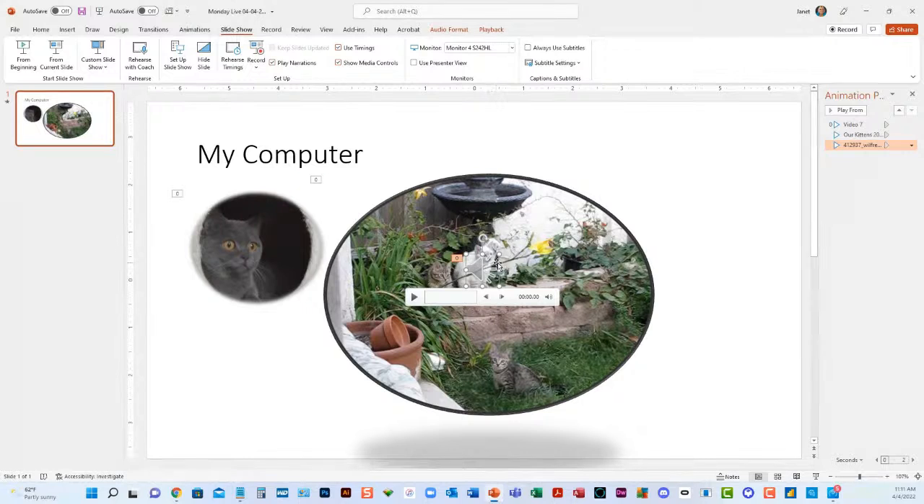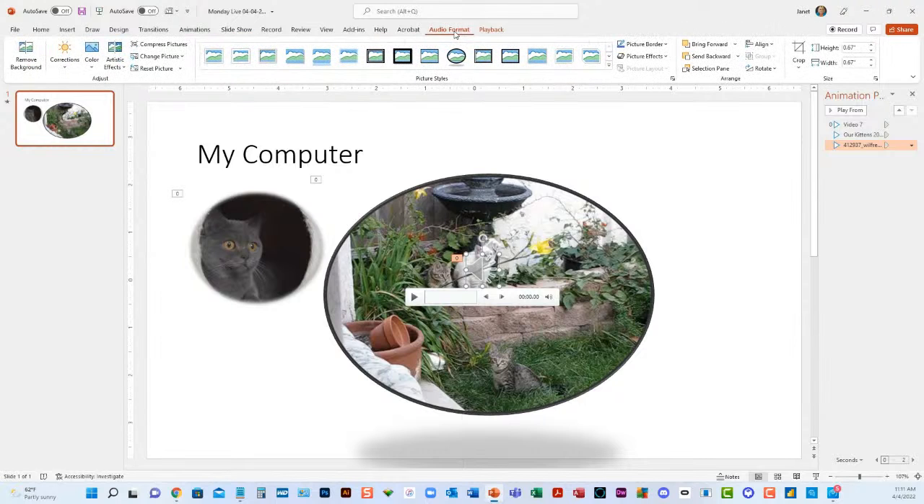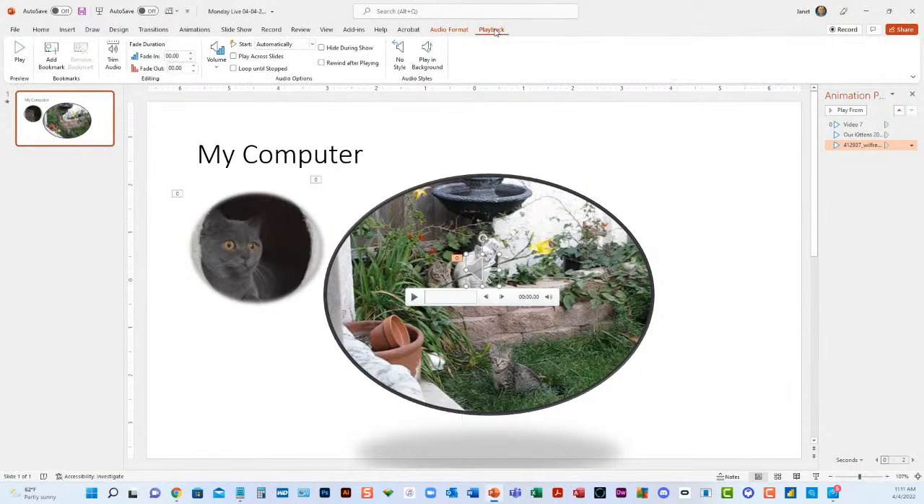So if you click on it, notice now you have audio format and playback. So I'll go to audio format, and then, whoops, I went to the wrong place, playback. And do you see there's this thing that says hide during show? So I'm going to click on that.